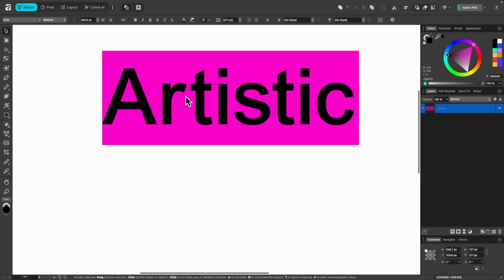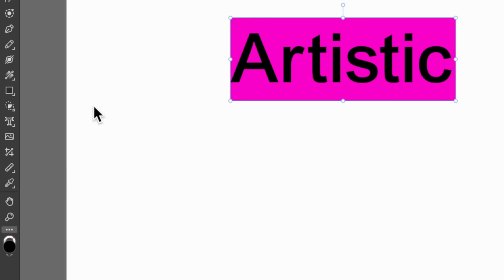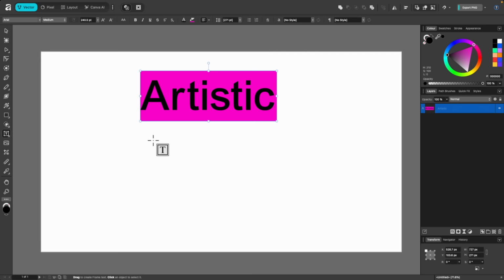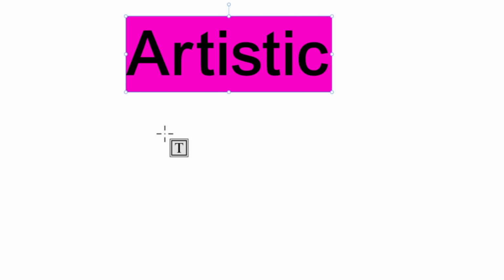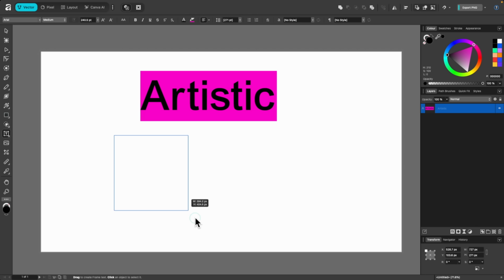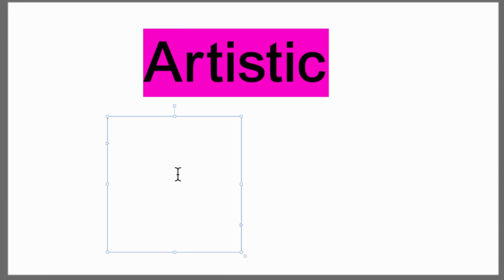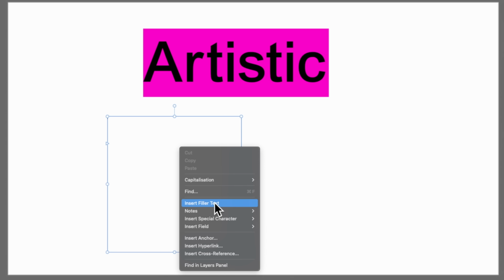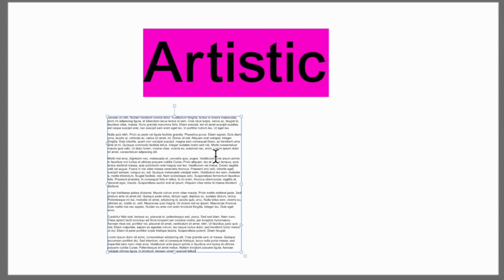But what if I wanted to have a paragraph underneath? Well, I'd switch over to the Frame Text tool. So let's just go ahead and do that. So to start off with, you can see the icon has changed to a T, and from here I would just click and drag out my text box. And I'm not going to write anything right now, so I'll just right click and I'll select Insert Filler Text. And now that's filled up, okay?